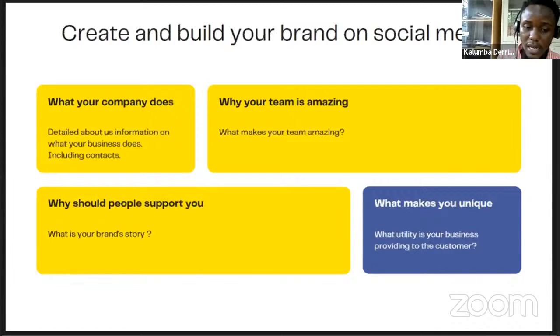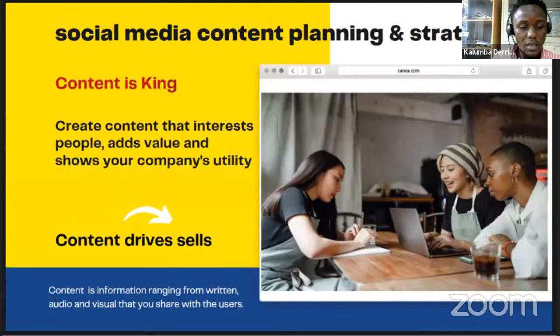What does your business do is a content idea. Why is your team amazing is content, and you can still build content around this. Why should people support you is also content, and how do you show people your brand story? That is content to build for social media. And finally, what makes your business unique? That's also content. So as we move into this, the idea around content is to create interest and add value. And most importantly, show your company's utility to people.